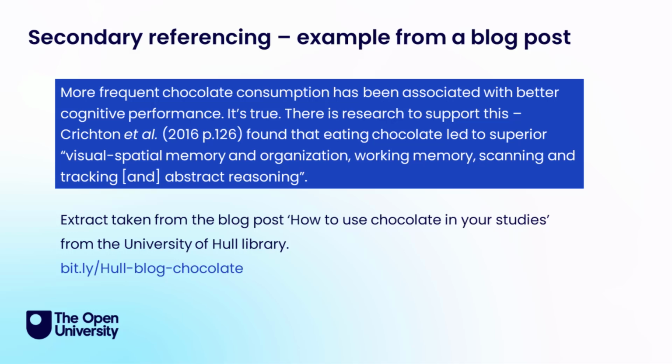This is an extract from a blog post written by Jackie Bartram for the University of Hull Library, and it includes a reference to a work by Crichton et al. written in the year 2016.